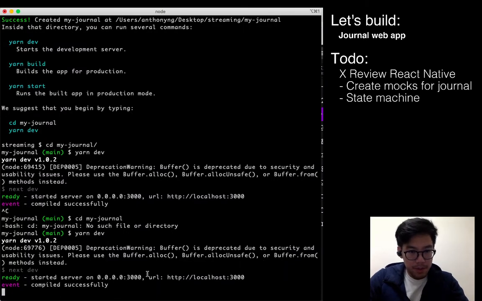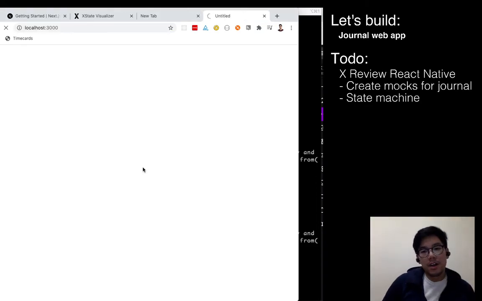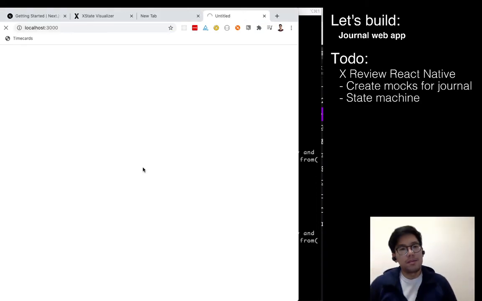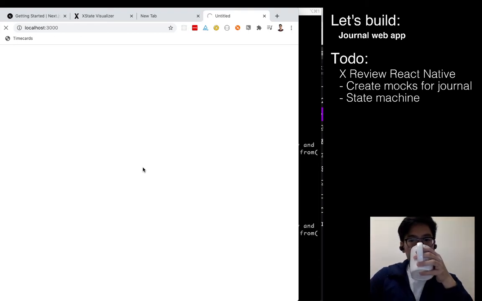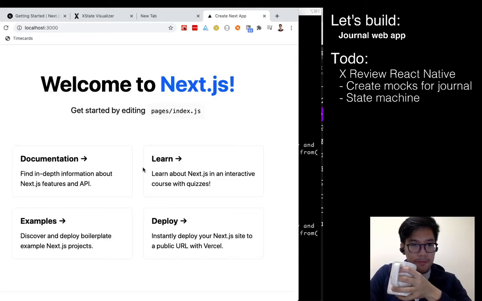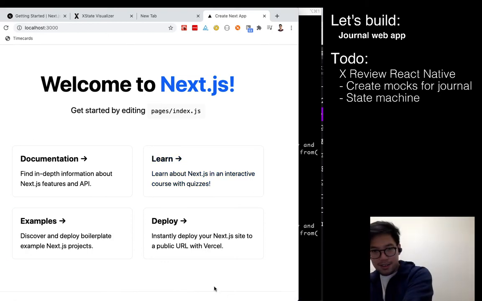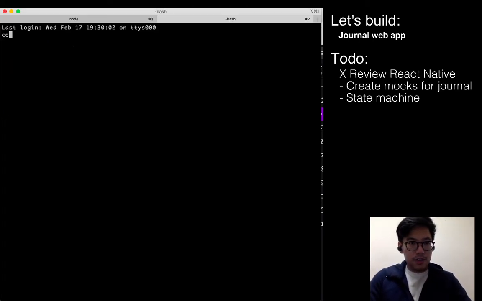Okay, so let's open up our server, localhost 3000. We should have a boilerplate page. Boom, there it is. We are halfway there. So let's make a page for journal entries.